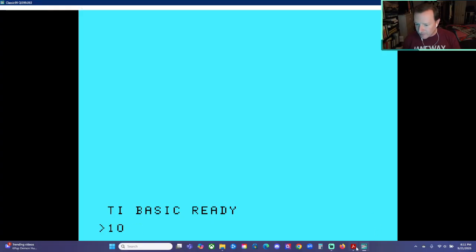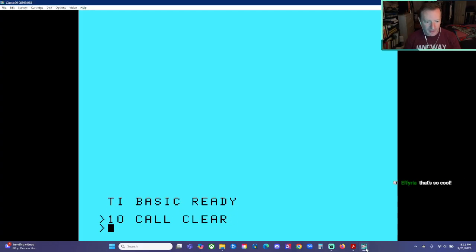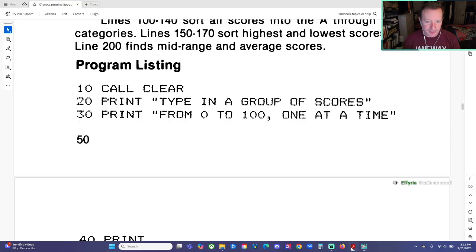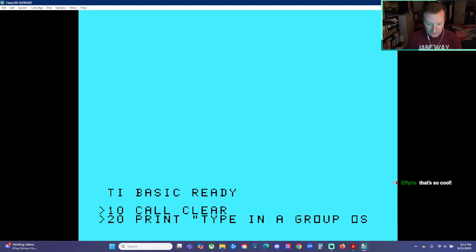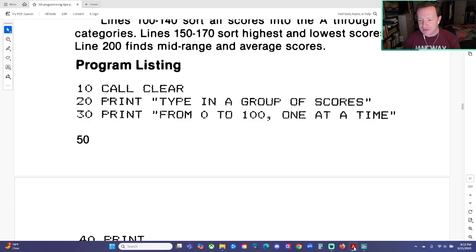So the first line of the program is call clear. That clears the screen. I'll try to explain what's going on a bit as I go, if you happen to be watching. Okay, 20 print. This is obvious. Prints. Type in a group of scores. No punctuation or anything yet.